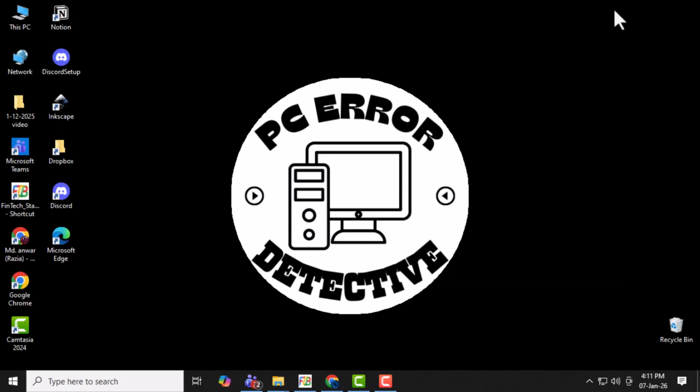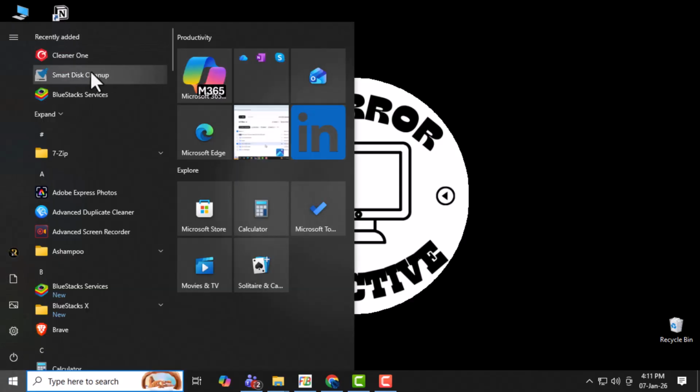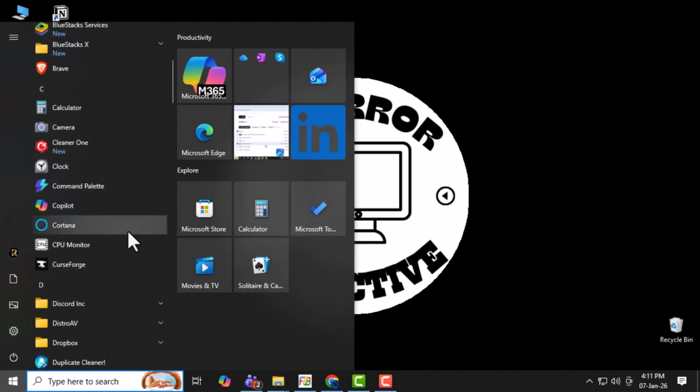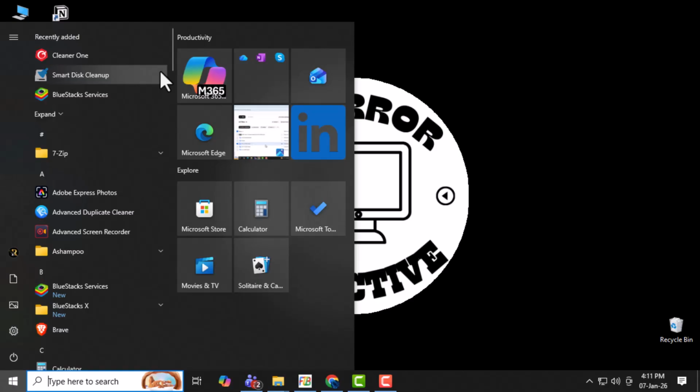Step 1. Click on the Start icon at the bottom of your screen. This is the Windows logo in the bottom left corner and it opens the Start menu where all your apps are listed. Clicking it is the first step to find the app you want on your desktop.